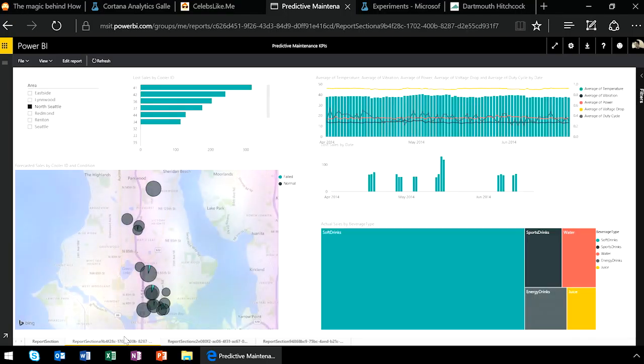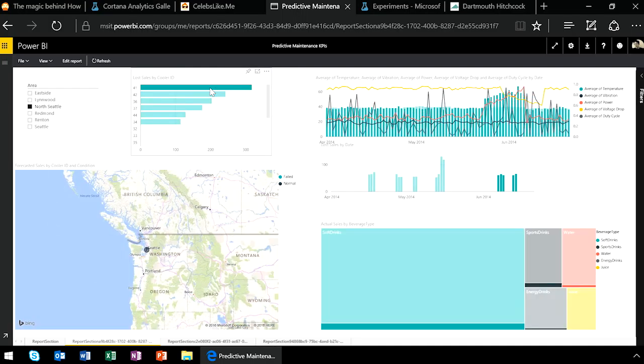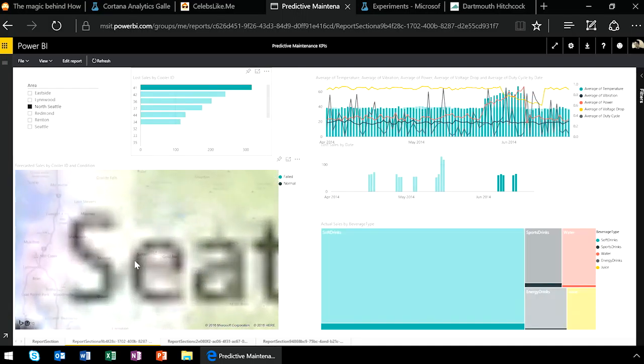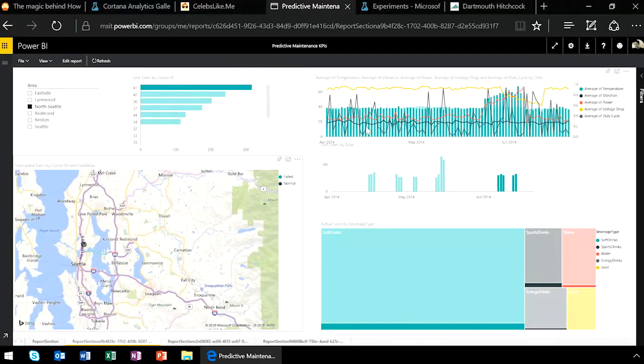Let's look at a bit more detail in each of the vending machines. So we rank the vending machines by the ones that cost us the most. Our usual suspect, number 41, is located in Seattle. And as you can see, all of our vending machines have sensors attached. We've added temperature, vibration, power, voltage, and duty cycle.